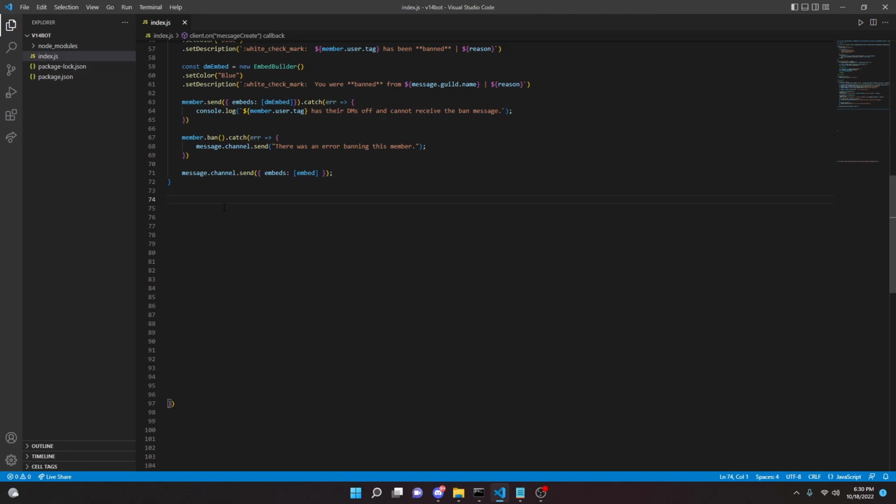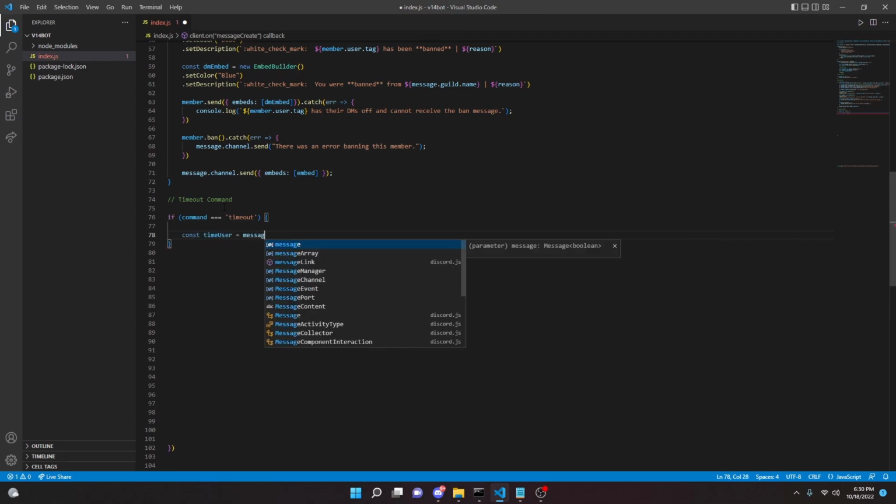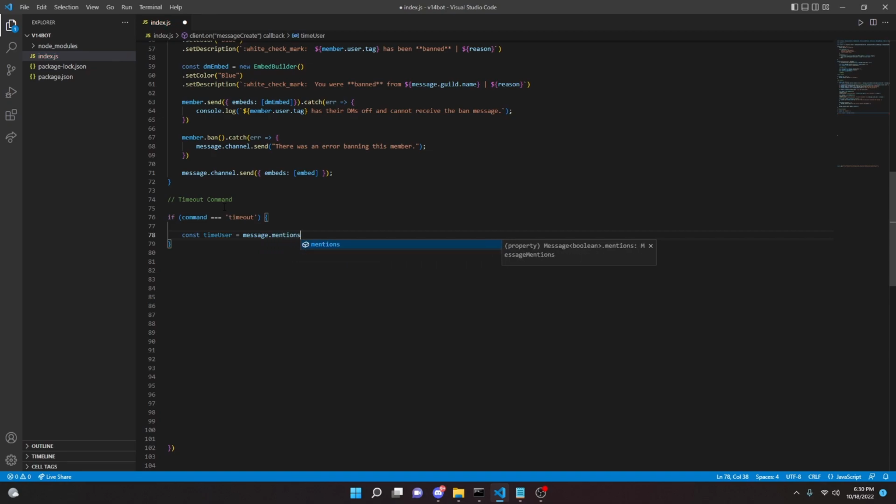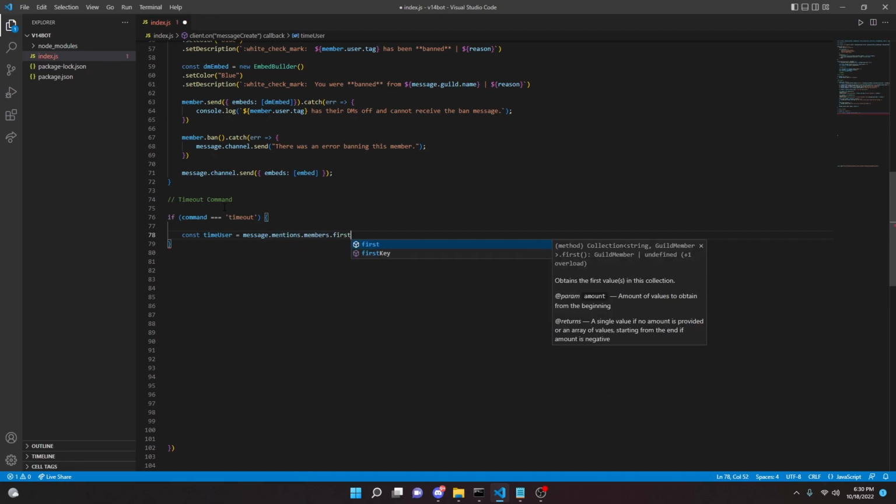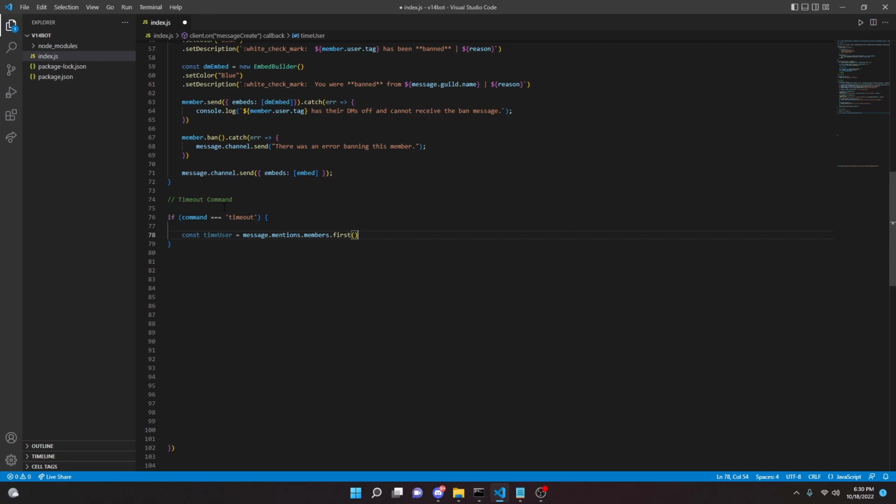Alright, so the first thing we're going to do is title it so we can make a comment here. We can say timeout command. Maybe we can go down here and say if command equals timeout. Alright, so now we're going to make a pretty long variable here. So we're just going to do const timeUser equals message.mentions.members.first. Then we can do the pipes here.